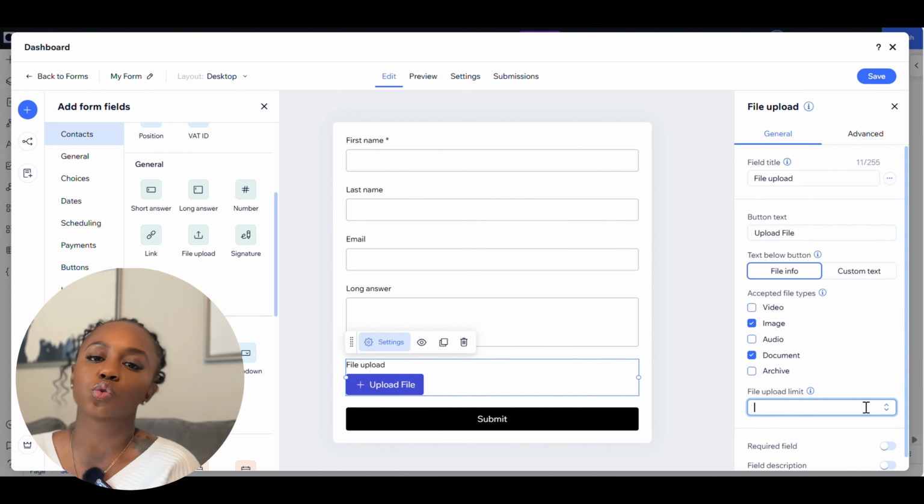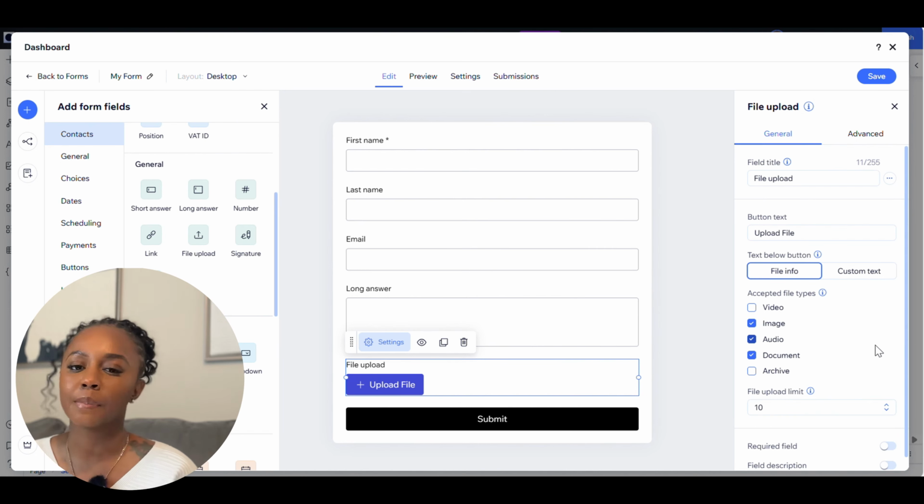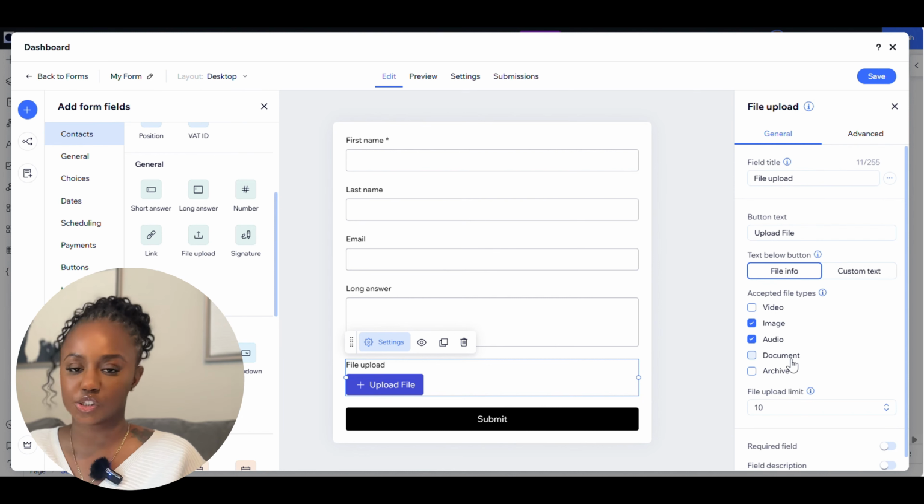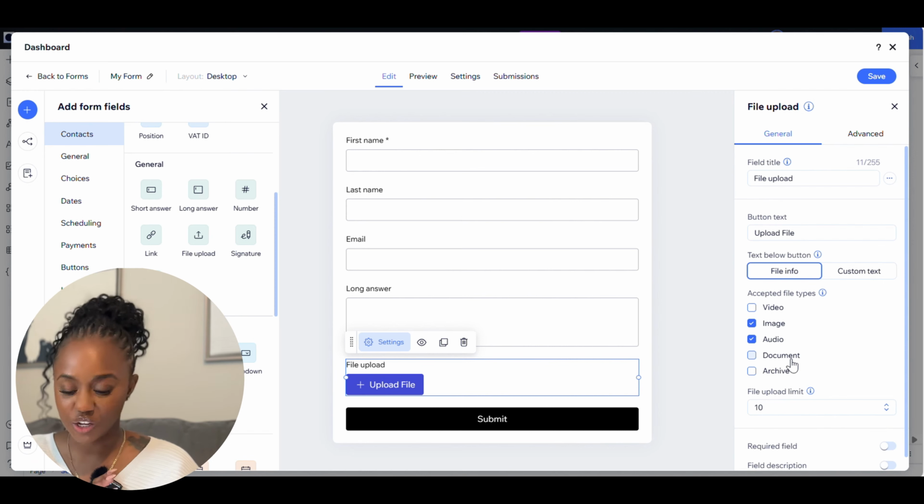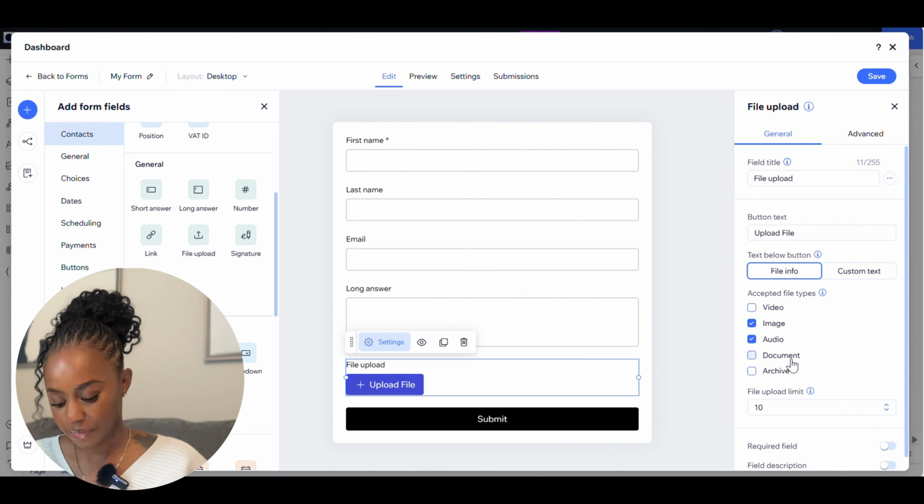The reason you do want to limit it, based on how many customers you're going to have using this form, is because you do have a limited amount of storage that you are allowed. As customers are uploading their documents to your forms, it's counting towards the storage that you're being assigned. So you do want to be mindful of that.